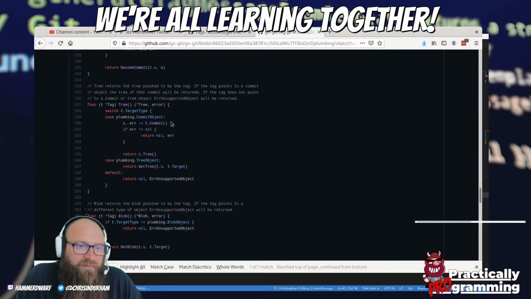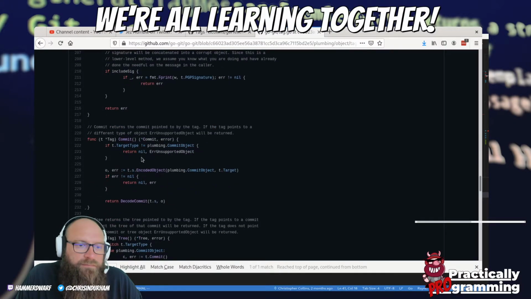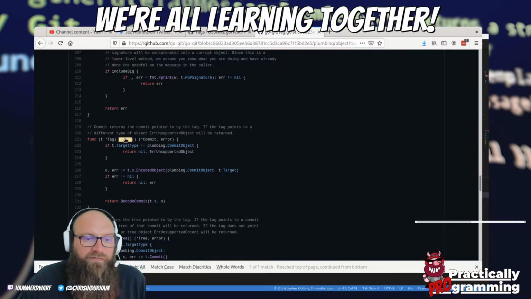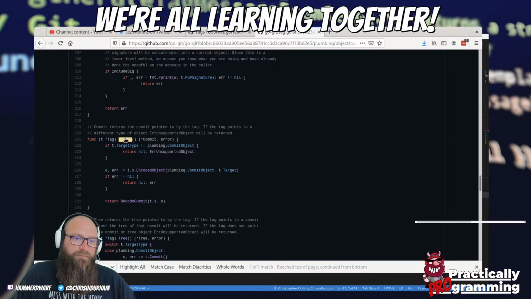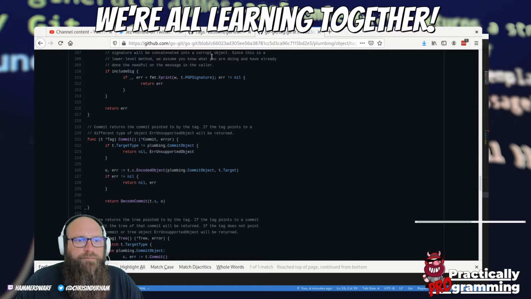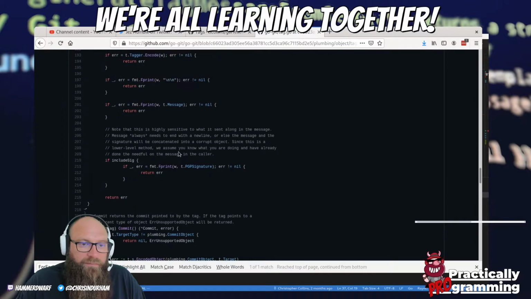That returns the objects. Well, that's what we're looking for, the tags. If the tag exists, return the commit. We need to get the tag object somehow. Right now, we've just got a list of the tag objects. Not even a list, a tag iterator. That's not a thing that I'm super familiar with. Iterators.